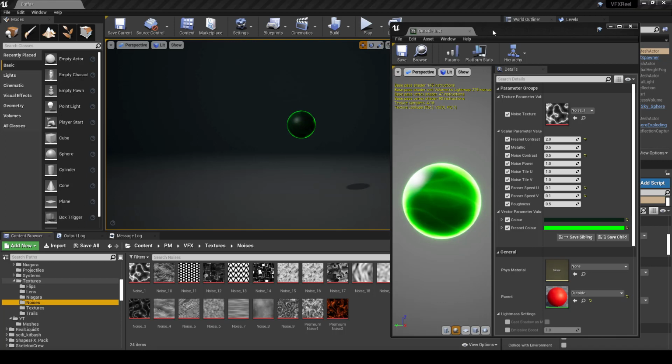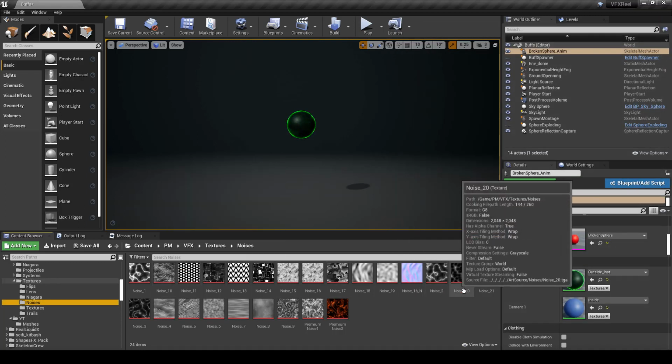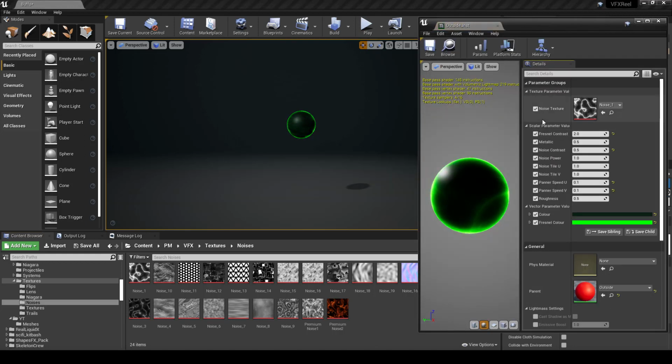And just to demonstrate, those are all the textures that are in this pack basically. So there's variety, and I think all of them are actually tileable, so you can increase tiling if you want, and yeah, basically just use them for whatever you want really.